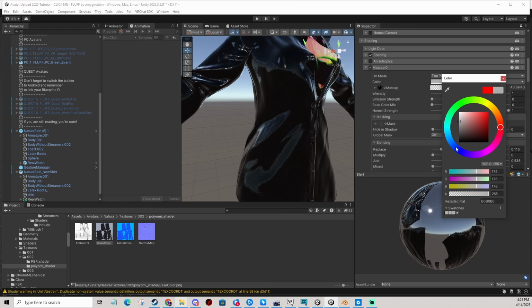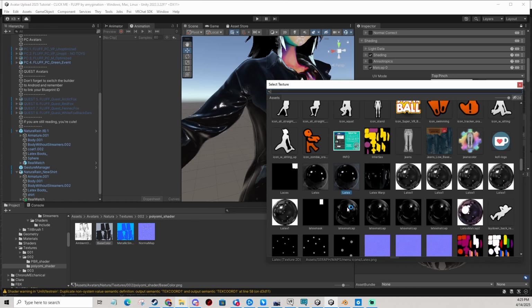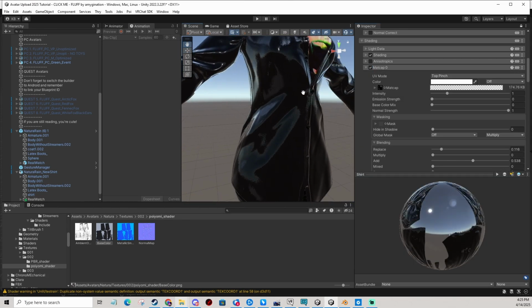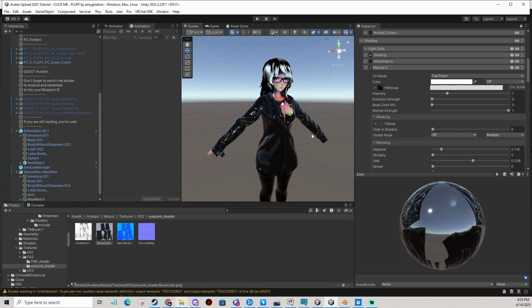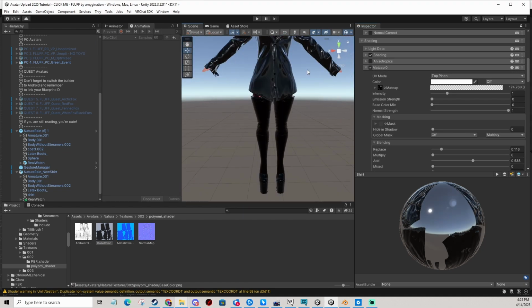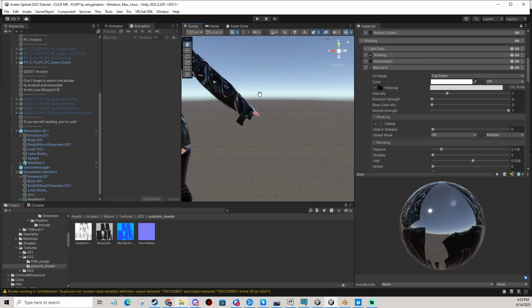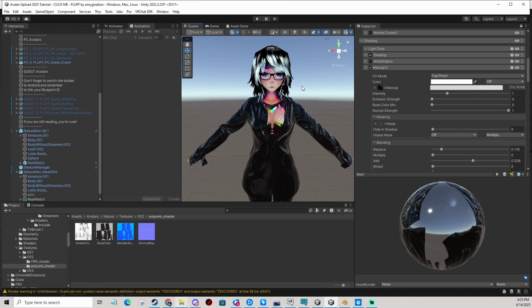But I'm gonna just keep it white. And let me try a different one. Yeah, it just adds a layer of an effect on top of it, which is kind of nice. But yeah, this is basically all you had to do. Now your new outfit should work, and you can test it in VRChat. So let's upload and test.